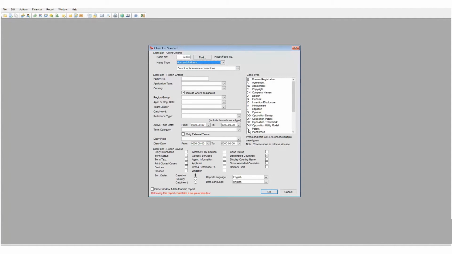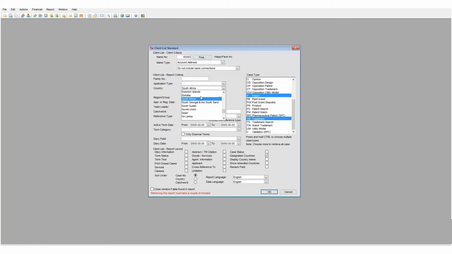We said we only wanted to see trademark cases, so let's define this here. If you want to include multiple case types, hold down Ctrl on your keyboard while clicking. Next, let's limit this to only South Africa under the country drop-down. This should be enough to get the results I want, but take note that we have several more options available. These include catchword, team leader, diary fields, and so on. Let's click OK.